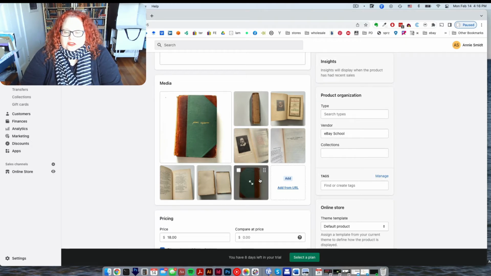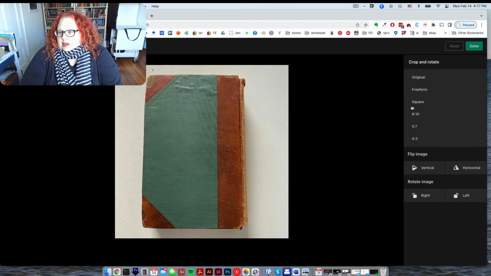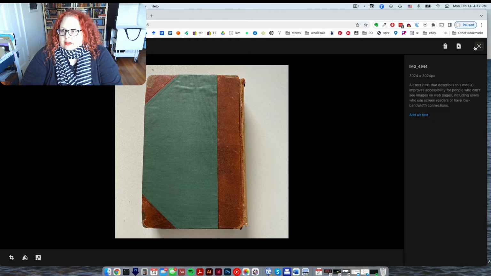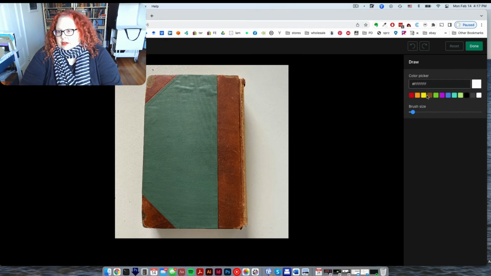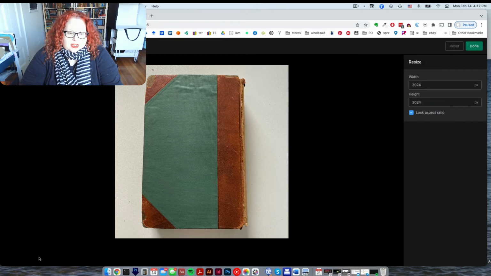luckily in Shopify, you can do some minor picture editing. So you can click on a picture and you can crop, and you can maintain these aspect ratios. You can flip, you can rotate, all in that little thing you get to from crop down here. You can annotate your thing. I don't know why you'd want to do this, but if you did, you could draw on your image, but we don't want to do that. And you can also resize with this tool here.